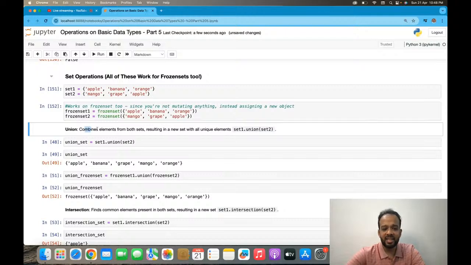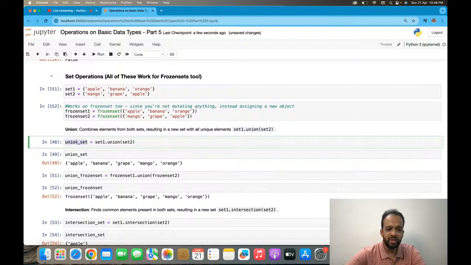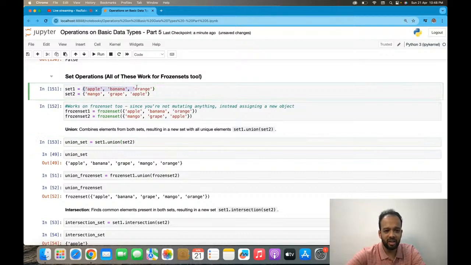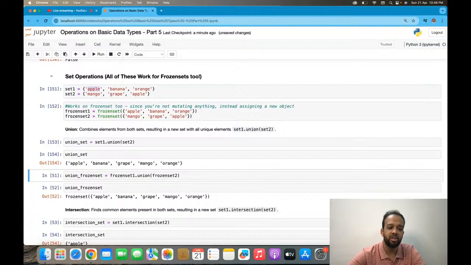Union combines the elements from both sets, resulting in a new set with all the unique elements. So if I do set1.union set2, I create a new union set object, and I'm assigning that. Set1 has apple, banana, orange. Set2 has mango, grape, apple. So apple is common, and that will be counted just once. Your union set will become apple, banana, grape, mango, orange, just 5 elements.